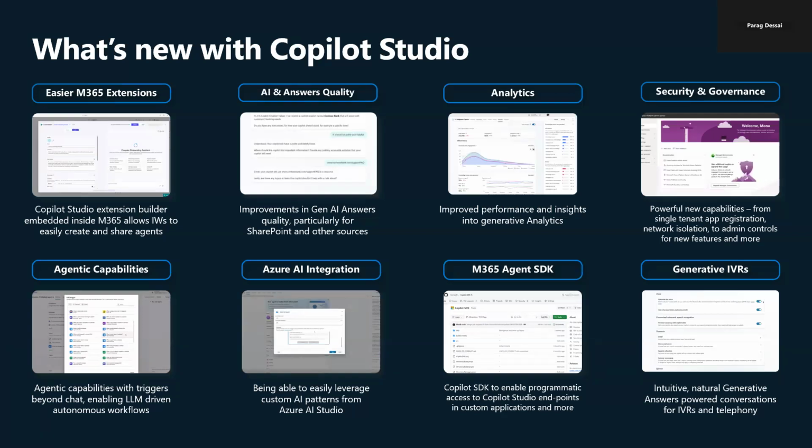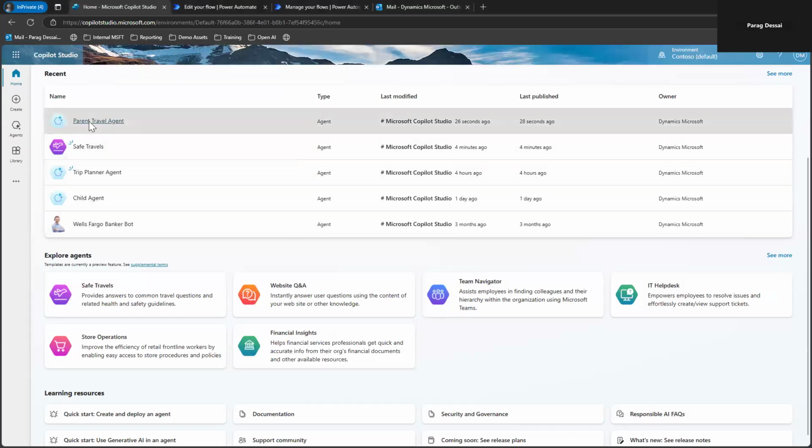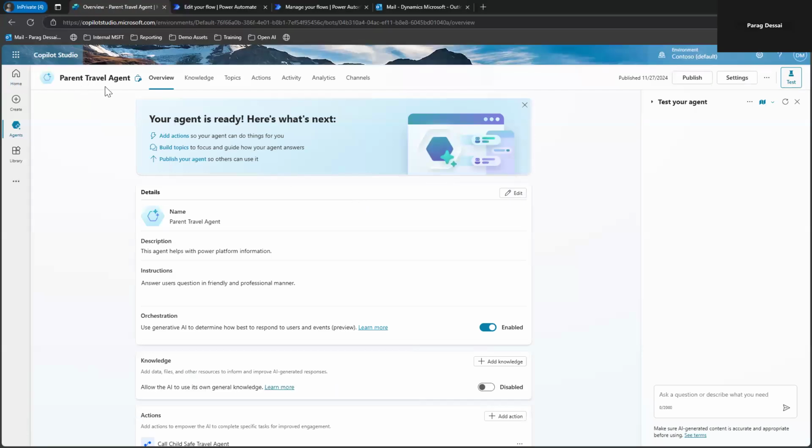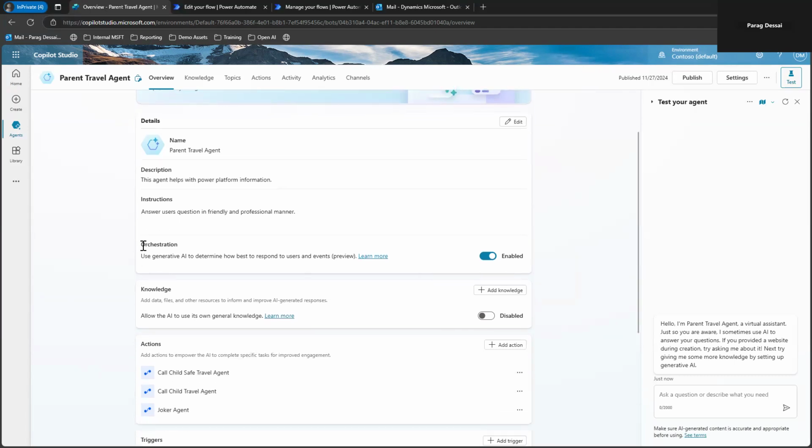So for today's demo, I will take an example of a travel company to show you how you can leverage the autonomous agent as well as the new generative orchestrator. So in this case, what I have done is I have created a parent travel agent bot here, and you can see this is my agent that does the orchestration. What it means is it's using the new generative orchestrator. You can see it's enabled here.